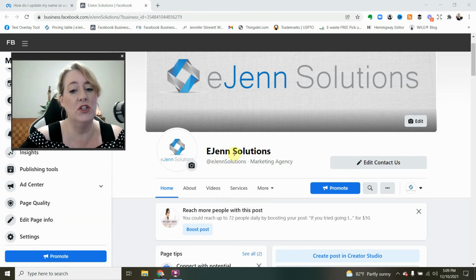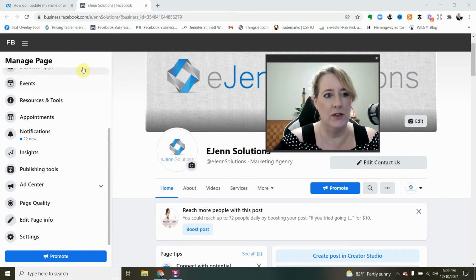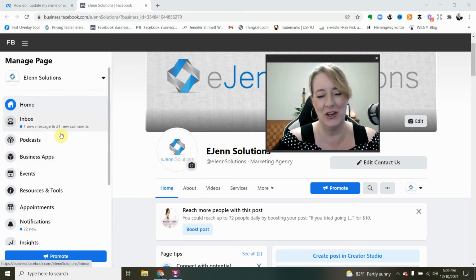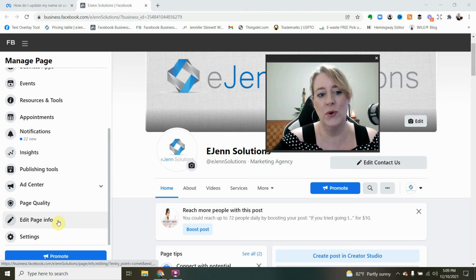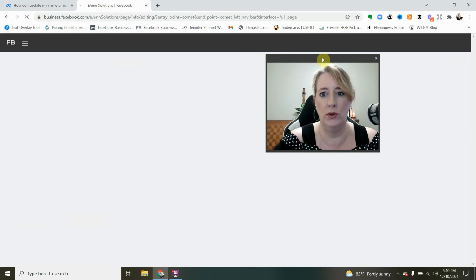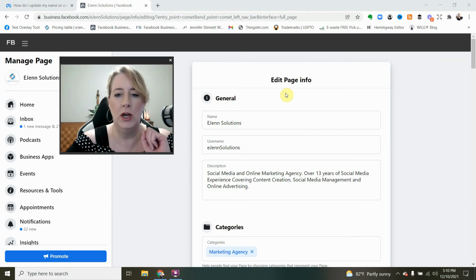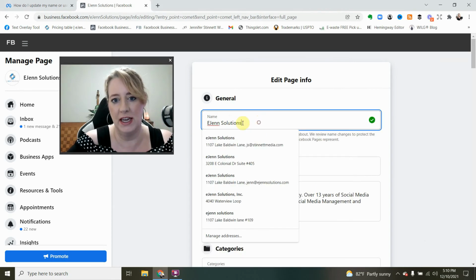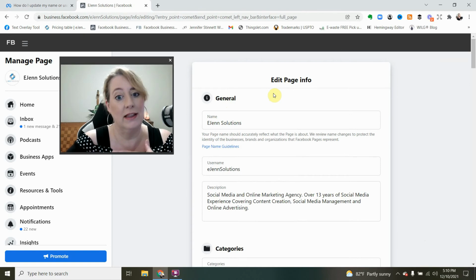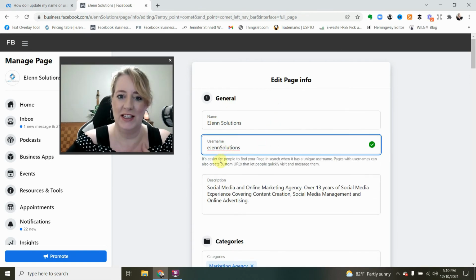So to simply do this, you're going to come over here to, let me move my little face around here. You're going to come to your menu on the left, scroll down to Edit Page Info, click that. And it's going to open up a whole new section for you. And then you can, of course, see here that you can change this. I don't want to do that because I like the name eGen Solutions. And you can change this.